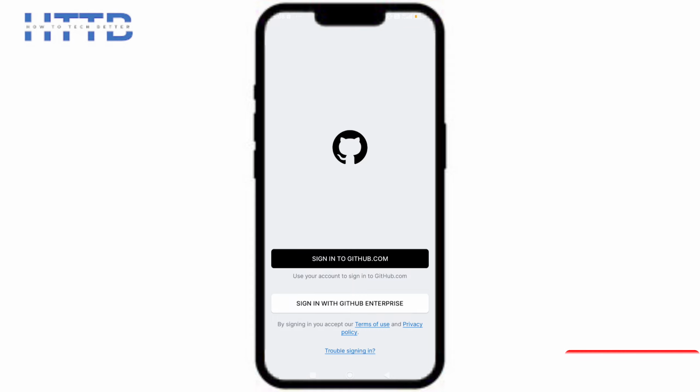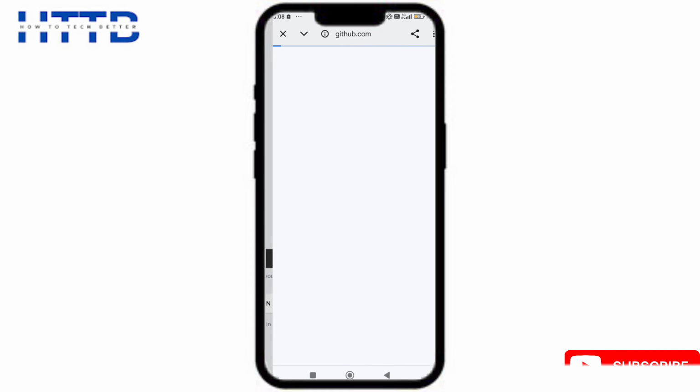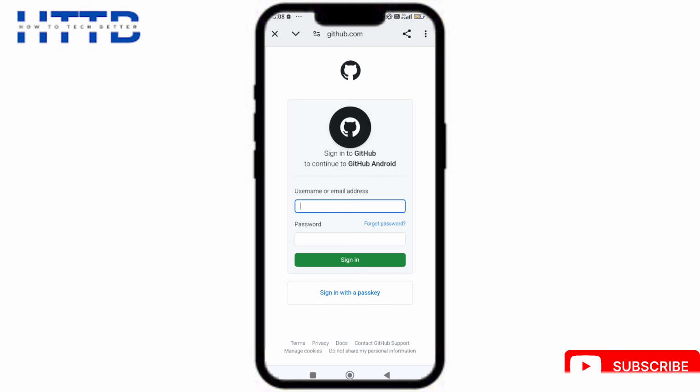Inside that, now we can see here "Sign in to github.com". So you have to tap on this. I already created an account for that, so I will show through that. But if you have not created one, now we can see here the sign in option is there. You can tap on this by giving your email address and password. So I'll give one. So now it's signing in.